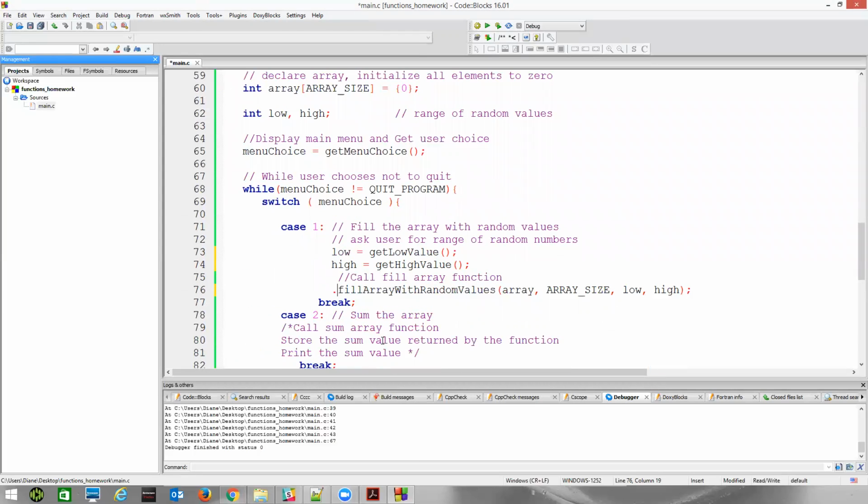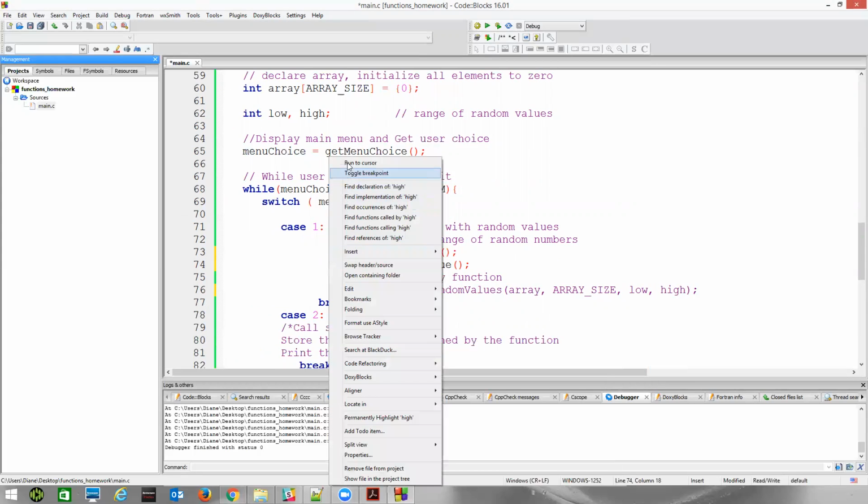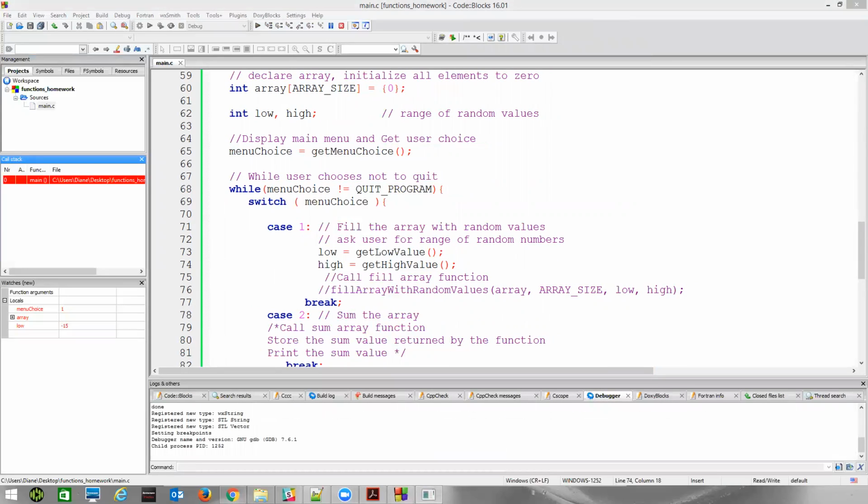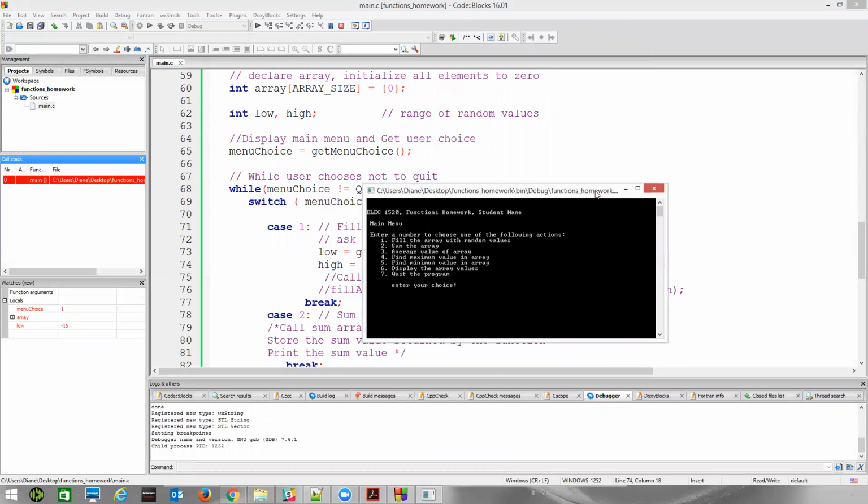Let's comment out this function call here. All right, and let's do a run to cursor. All right, so our menu choice again is 1 while we're testing. What range of random values would I like? Well, let's put my -5 in now.